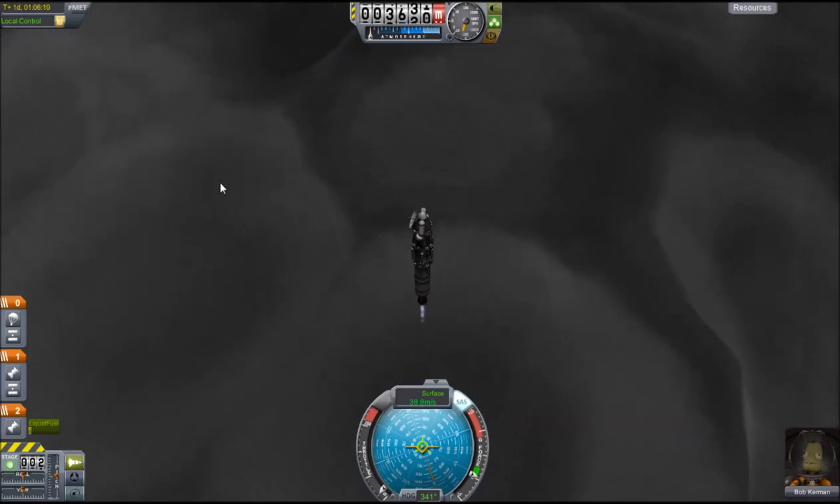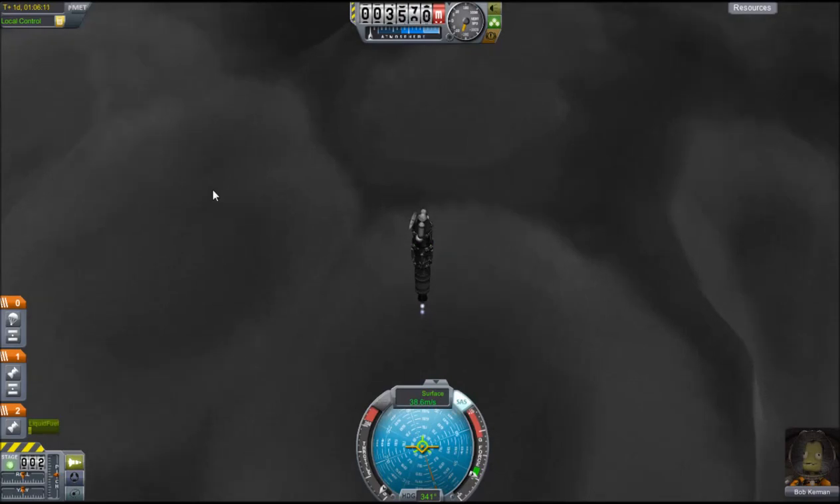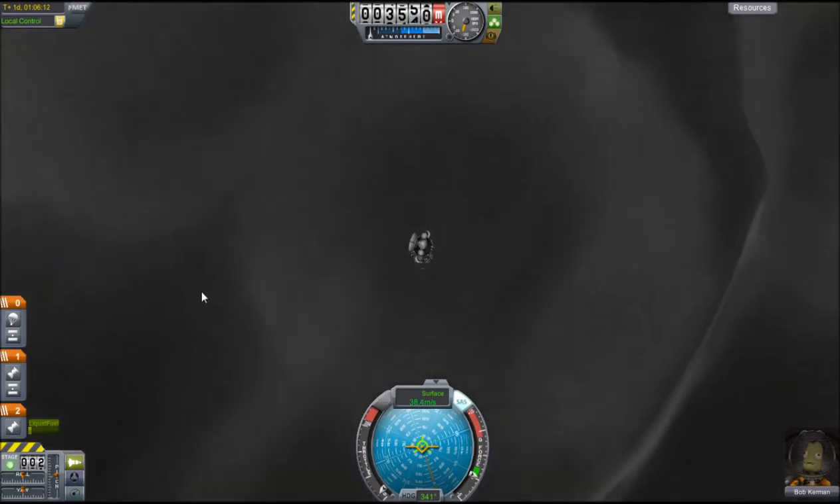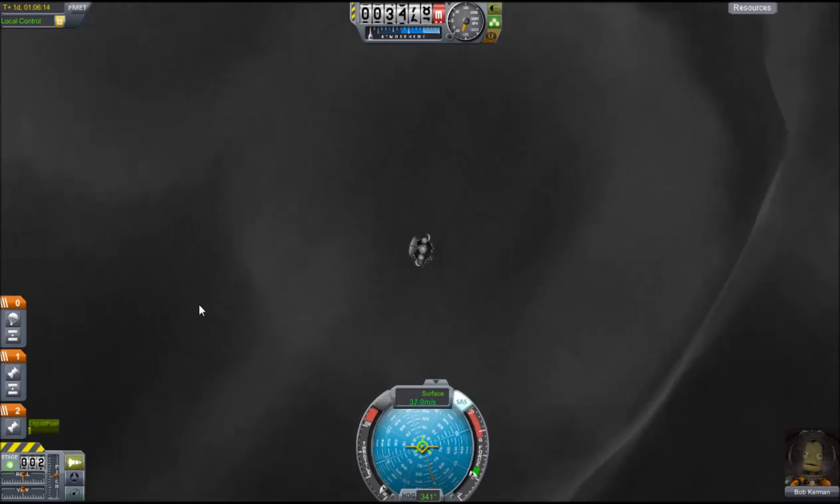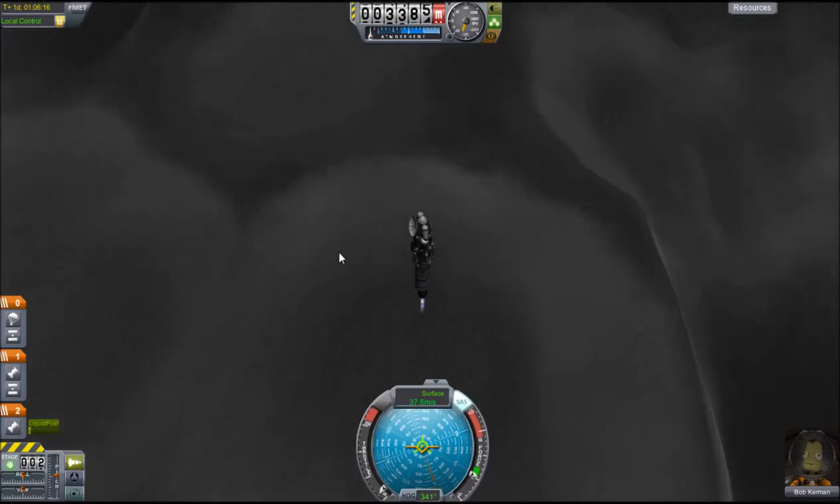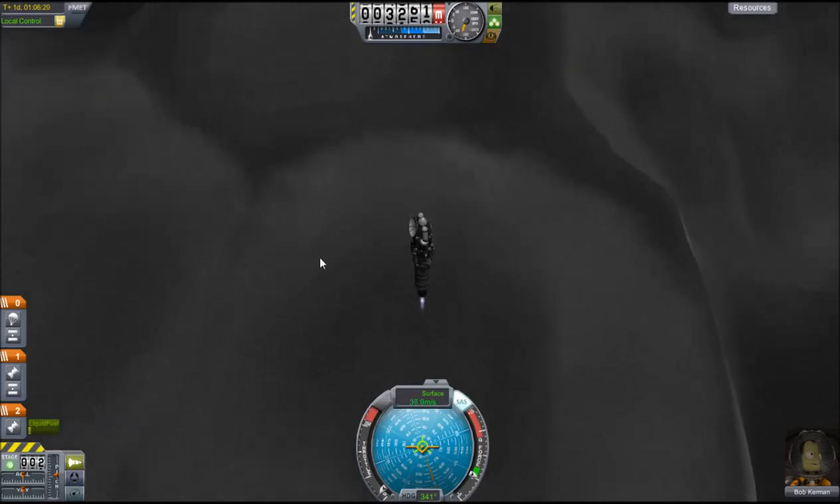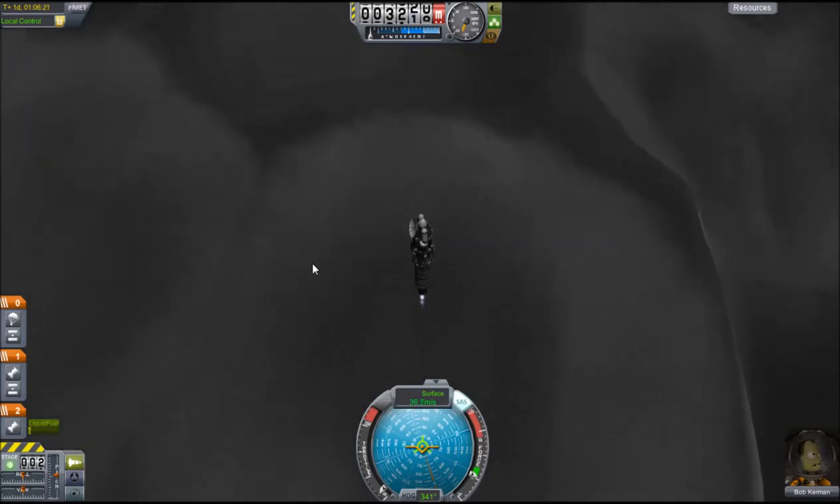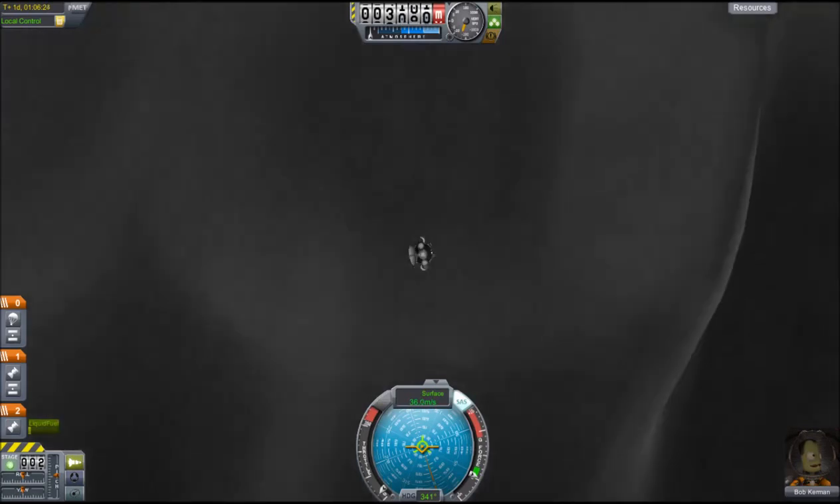Now we'll go through your basic landing. When you're getting close, as in being able to see your shadow on the ground, I will deploy my landing gear, get it under 20 meters per second, and glide slowly down until it's getting quite close. Get it to 10, then lower and lower.